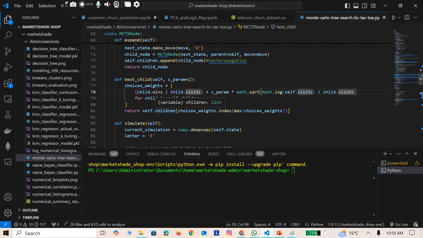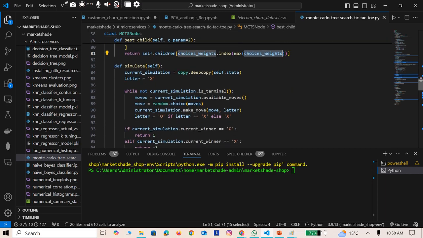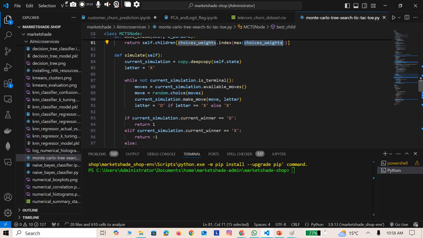It is actually returning choices_weights.index of the maximum of choices_weights. You are just choosing from the choices_weights, which are computed after calculating the upper confidence bound. Then you simulate: current_simulation is equal to copy.deepcopy.